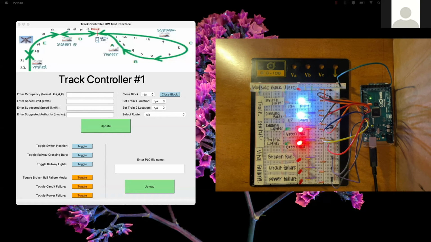So I'll first start by talking about my hardware interface. As you can see here at the top, I have a wayside block close signal. So what this does is anytime the CTC closes the block for maintenance, this light should turn on until all blocks the wayside controls are open.